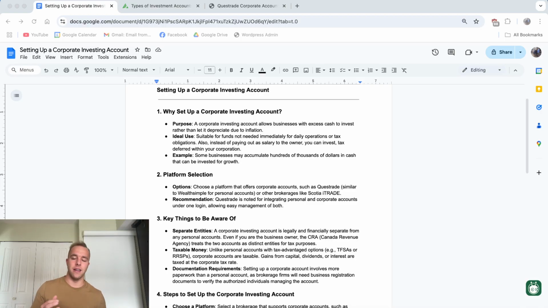And again, the ideal use of this is going to be for funds that you don't need immediately, whether that's for daily operations or tax obligations. And again, also instead of paying out any excess money within your corporation as a salary to the owner, which is likely yourself, you can again invest that tax deferred within your corporation.